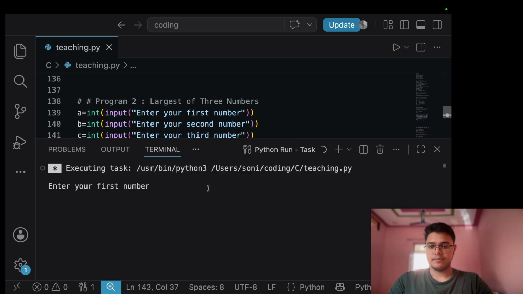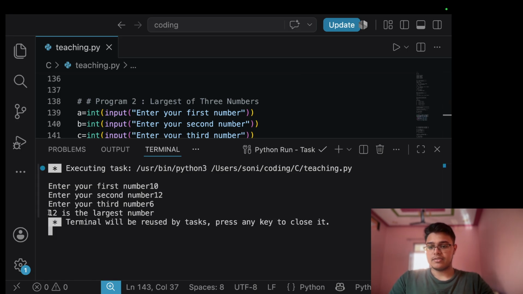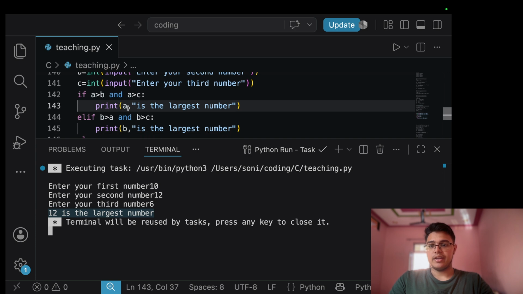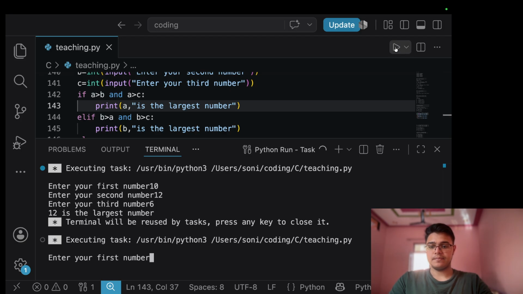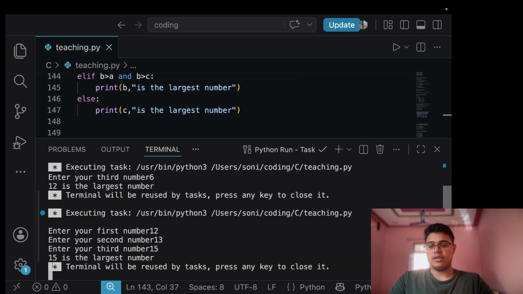Now let's run it. So let's give a number. Let's say 10, and second is 12, and the third is 6. So 12 is the largest number, you can see that. How? It just checks that 12 is greater than 10 and 12 is greater than 6 also, so 12 is the greatest number. Now let's change the value. Wait, let me run it again. Now let's give the numbers 12, 13 and 15. Now our else condition will be true. 15 is the largest number.